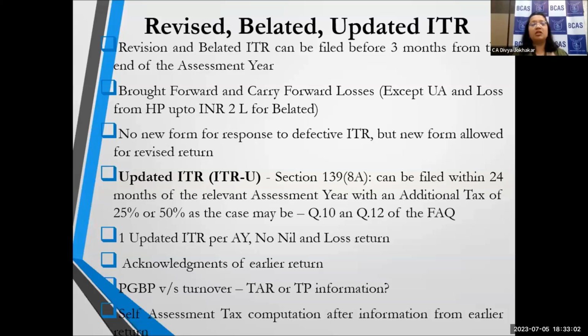So you will have to be really cautious that you do not get any defective return, because there'll be an original return, otherwise a defective return. Then if you realize there was a mistake, you revise the return. And again, if there is a mistake, you do an updated return. So you will actually be filing 4 returns for an assessee if you make mistakes.